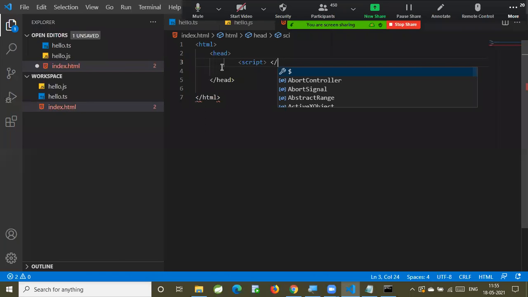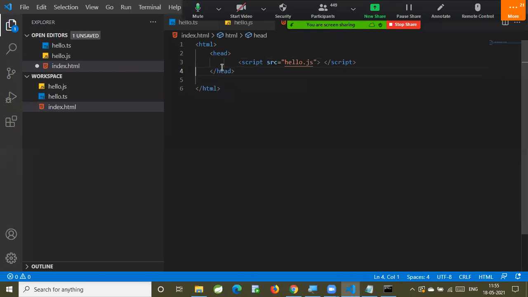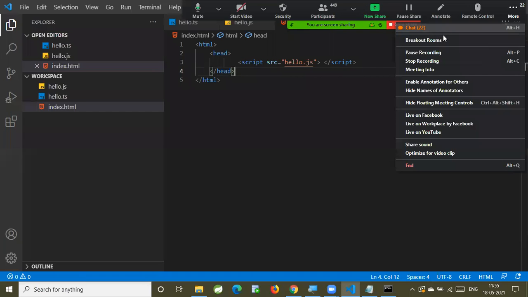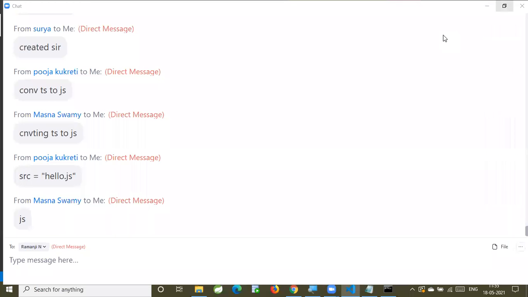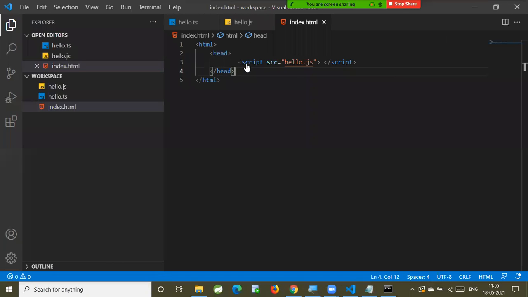Now for the script, we need to write the src. Src is equal to what? hello.ts or hello.js? We are going to use hello.js. Are you able to understand? We are creating a JS file, right? Script src is equal to hello.js.